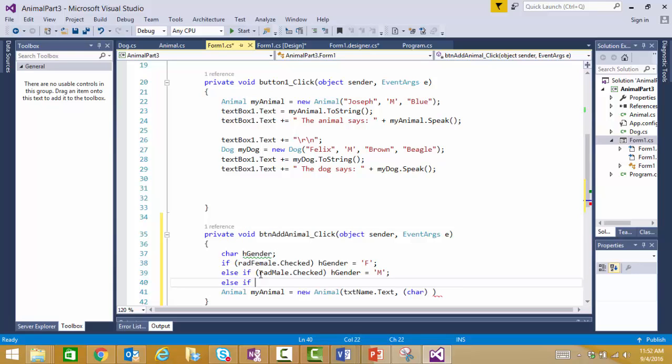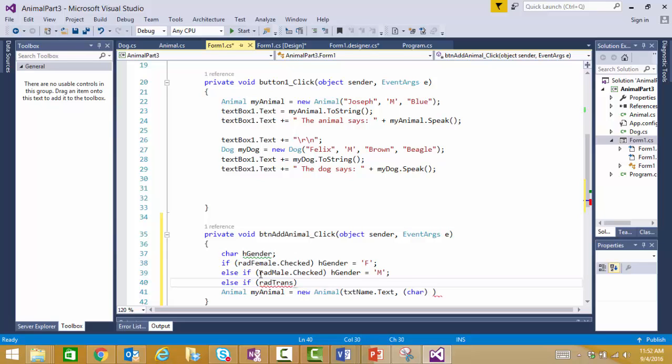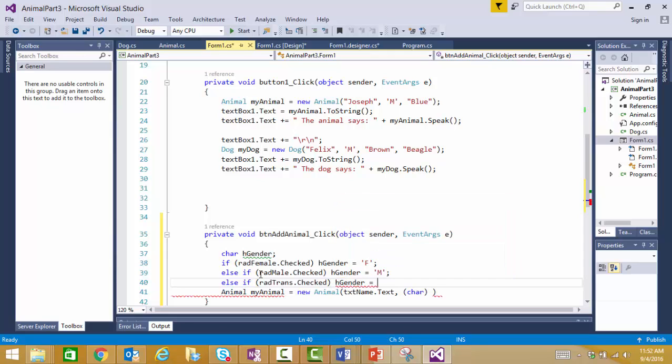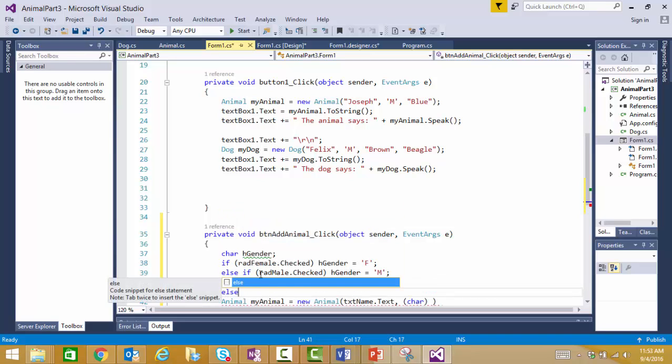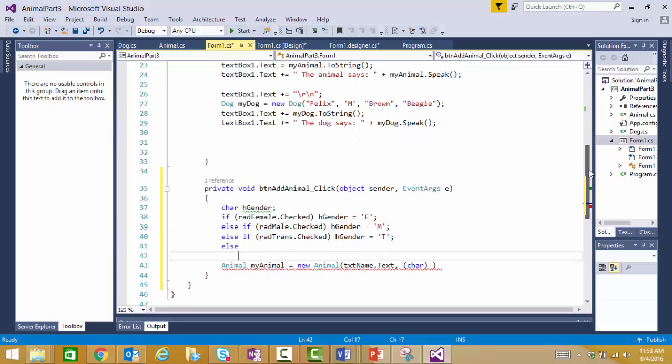Else, if RAD trans is checked, I'm going to set our H gender equal to T. And finally, if I did not meet any of those requirements, I'm going to try to activate this error control on our radio button to give our user an error.